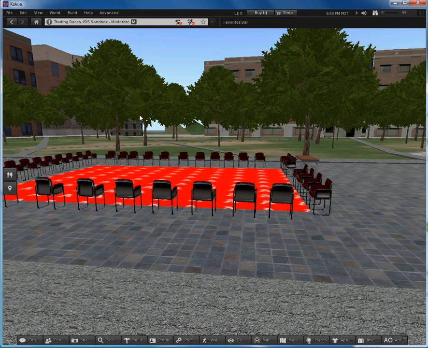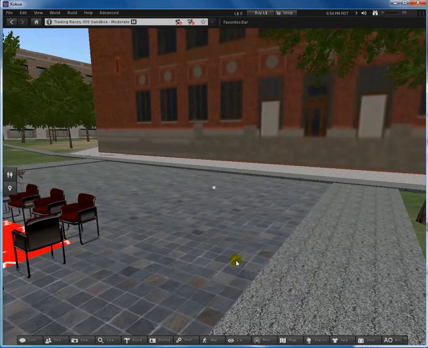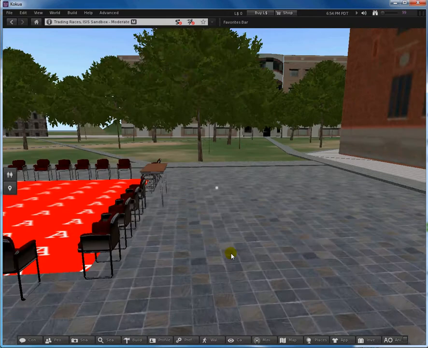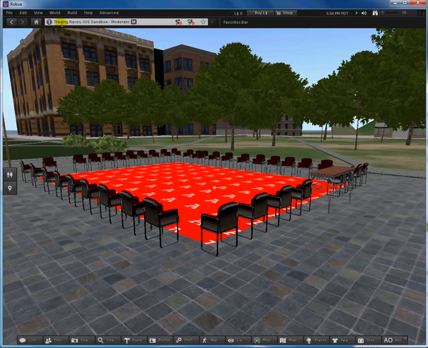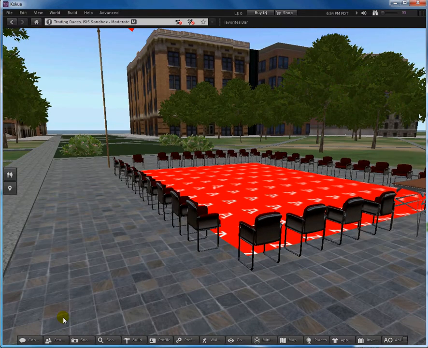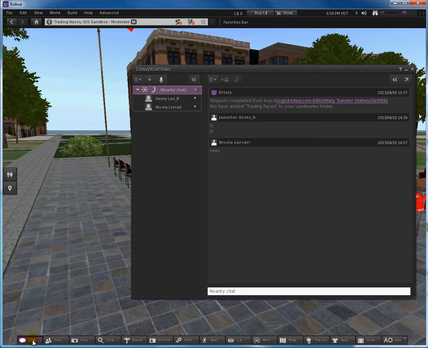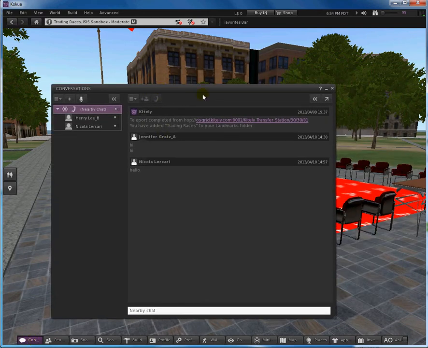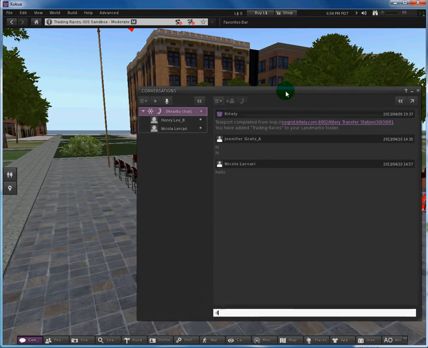This video shows how to chat in Kokua and also use the world map within the virtual world for Windows users. So this is the University of Michigan campus. If I want to open a chat, I need to click here in the lower left corner. There is a conversation button, and this is the chat.